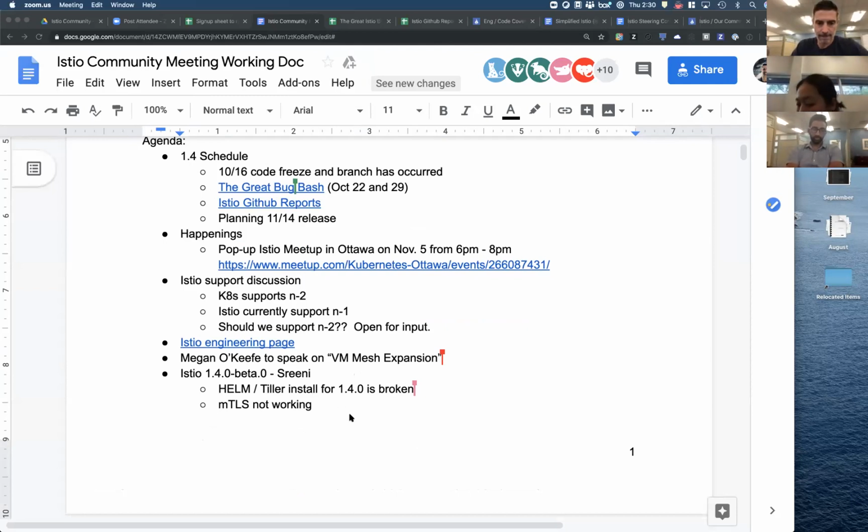Yeah, sure. Thank you. So I've been playing around with Istio 1.4 because I wanted to get MTLS working for headless services. And I did see there was some mention about MTLS and headless in the release notes. So what happened was when I installed 1.4 using the Helm and Tiller combination, it's kind of broken. The Istio init is not working. The charts are not working. I just wanted to bring it to everyone's attention here. I think I created an issue, but I don't see anyone responding to it yet.